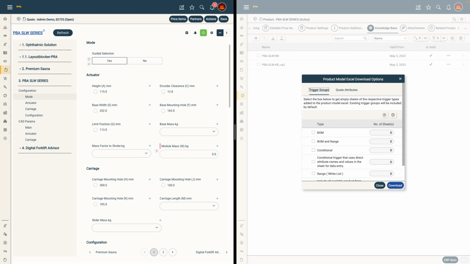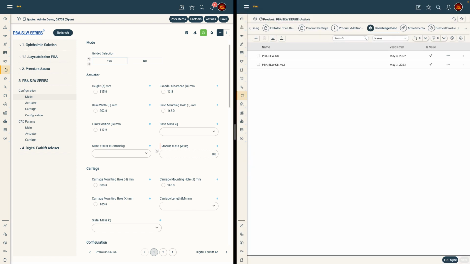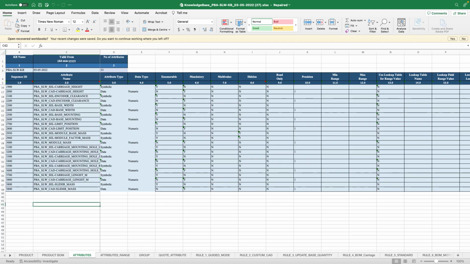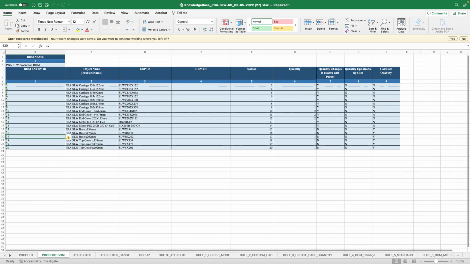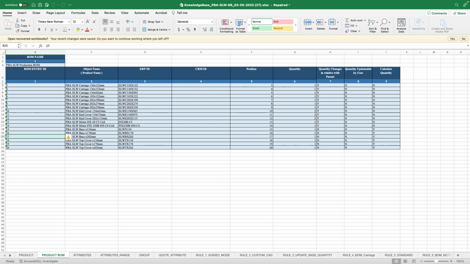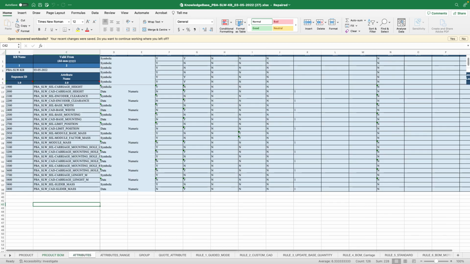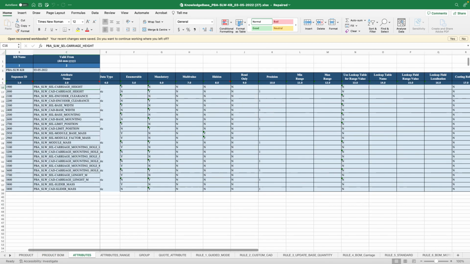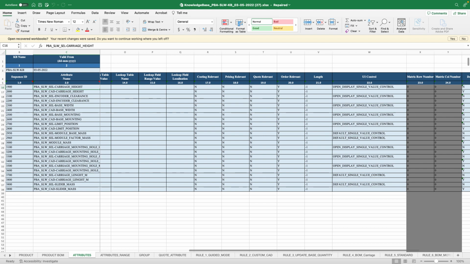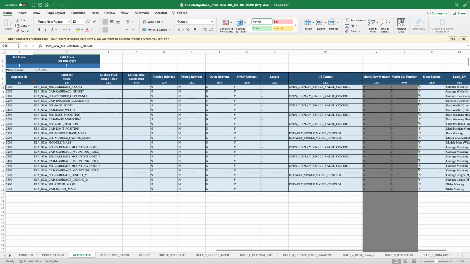And we could add additional rules by adding more parameters here, but we just want to have a look in this case. So that's the downloaded version of the knowledge base. You see we have all relevant information in one Excel sheet for easily managing it. So I can modify the bill of material here. I can work with the attributes and all of their controlling attributes, whether they are mandatory, price relevant, the control, labels, and so on.